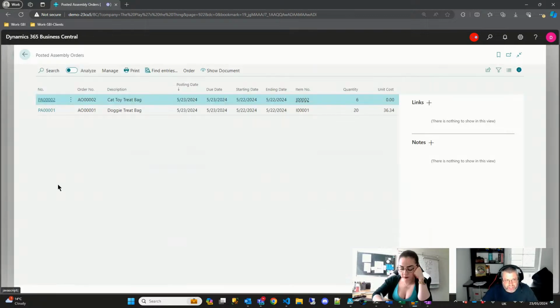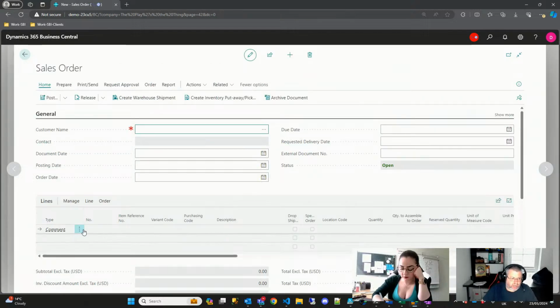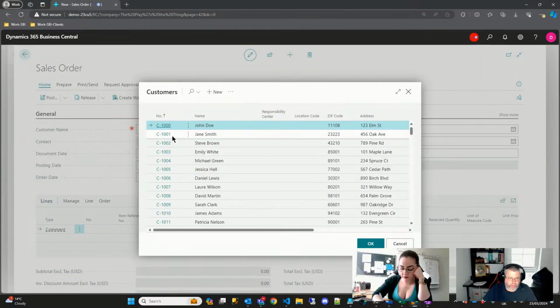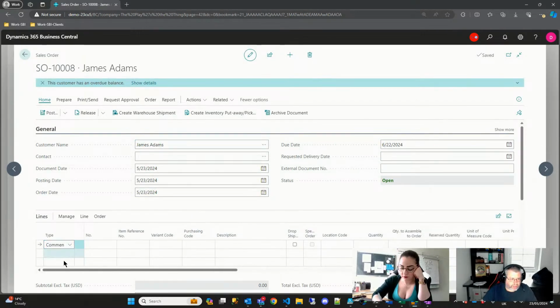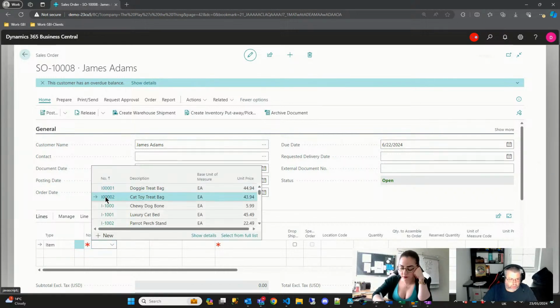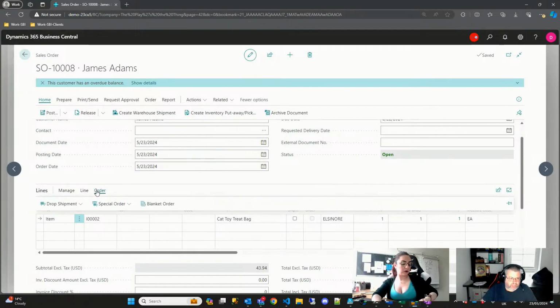Now, one of the other things that is kind of interesting that I've seen, and Jeremy has seen before too, is that if we have a sales order for either of these, so let's go ahead and create another one. Well, at least a sales order for here. Let's go ahead and do an item, and if we select that cat toy treat bag, we can go ahead and do, if we're saying we just want one of these, yep, we know. There is an option here.